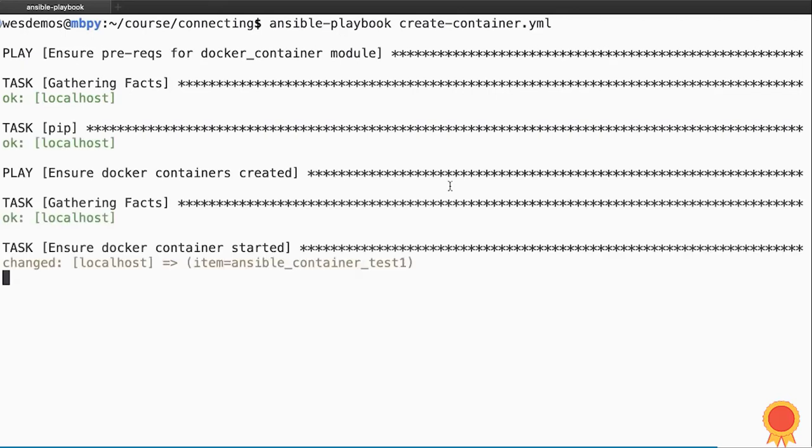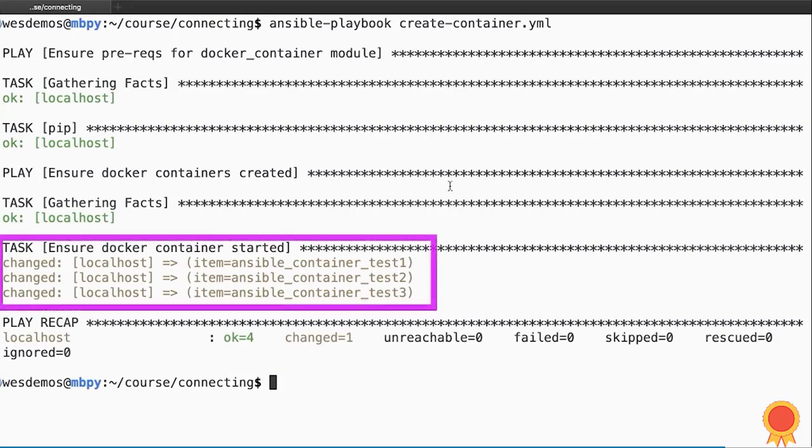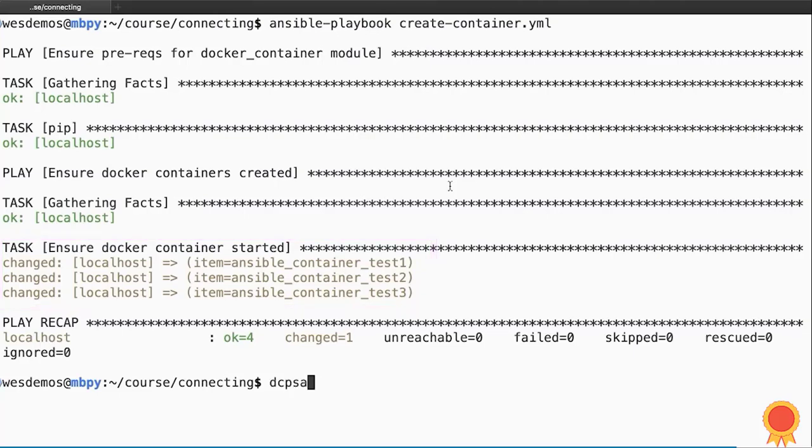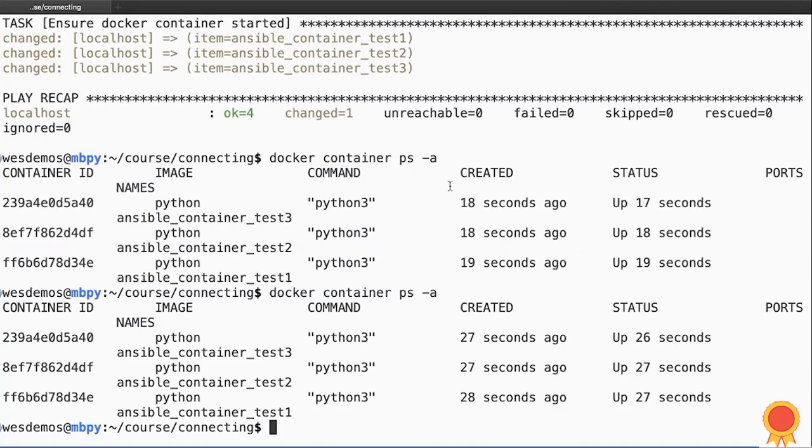We won't hit that entire play, actually. It's that fast to create 3 separate containers, Ansible container test 1, 2, and 3. And now if I run my DCPSA, which is my alias to just run a dump of my containers that are running on my system, you can see I've got 3 containers up and running, and I continue to query this to see that they are still up and running.